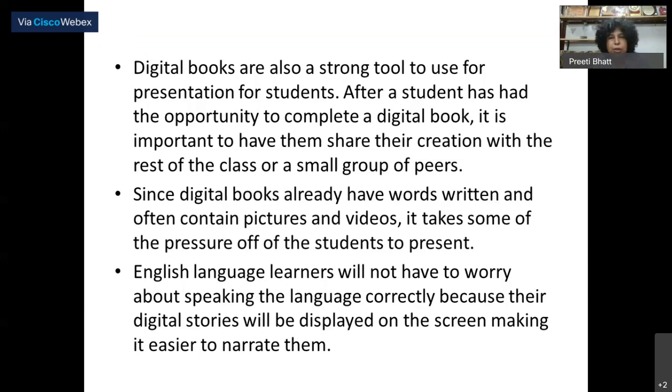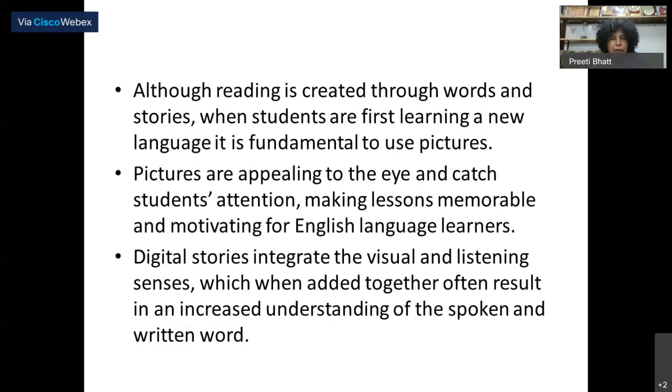They respond to questions, they respond to queries, and they try to express themselves in the best way they can. So it is a learning experience for them. So pictures, because they are part of the digital storybooks, are very effective because they are appealing to the eye, and they make lessons memorable and motivating.